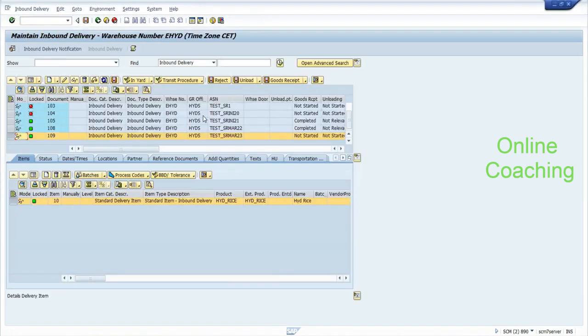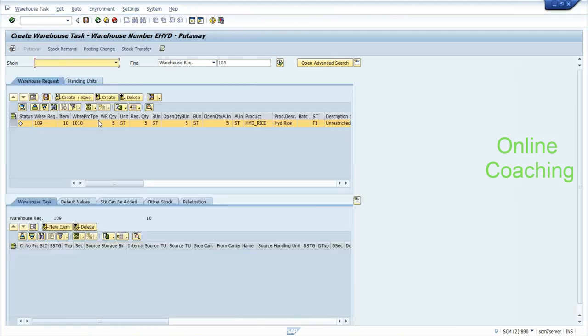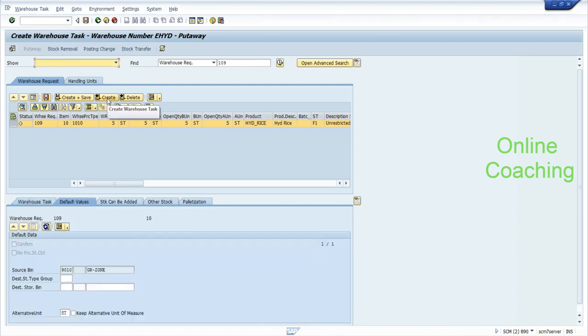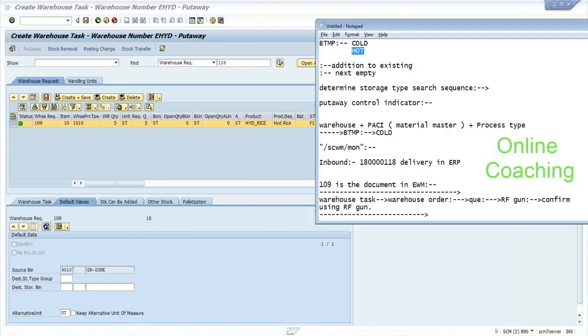Now if I simply try to go and create a warehouse task, see here, inbound delivery, follow on functions. If I just want to create a warehouse task, now if I simply create it, usually earlier we used to get an error because it could not find the bin. Now if I simply create this, it will create a warehouse task, and whenever the warehouse task is ready, by default it will be combined in one warehouse order only.